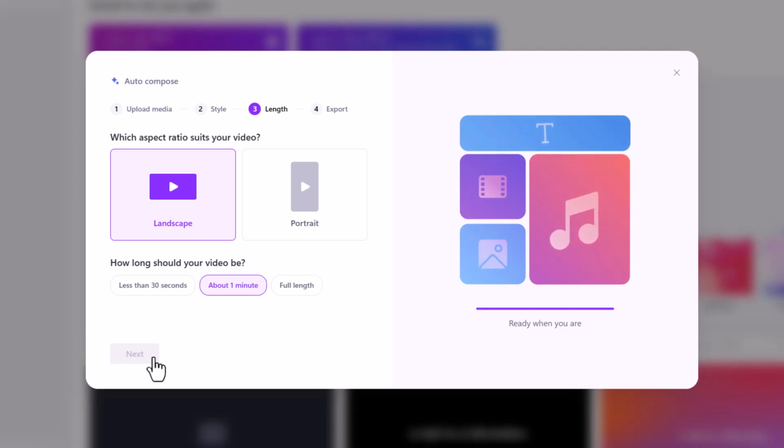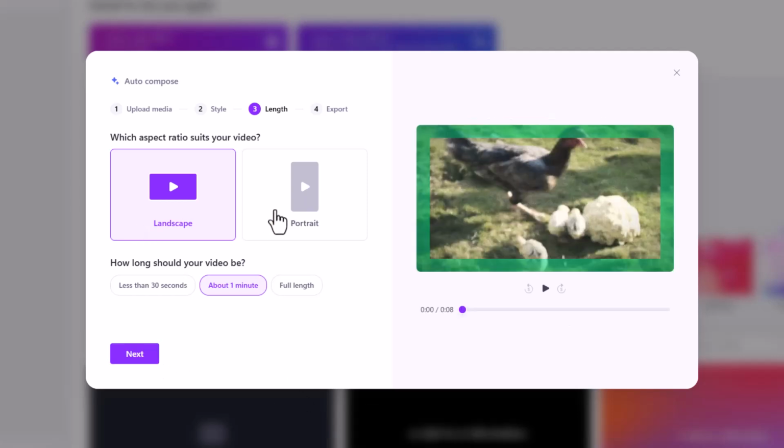After that, you'll be asked to select the aspect ratio, either landscape or portrait, depending on where you plan to share the video. Then, choose your video length. Clipchamp will suggest the ideal duration based on your media, but you can pick a different option if you prefer. Once selected, a preview of your video will be generated. Just hit the play button to watch it and make sure it matches your vision. When you're ready, click Next.